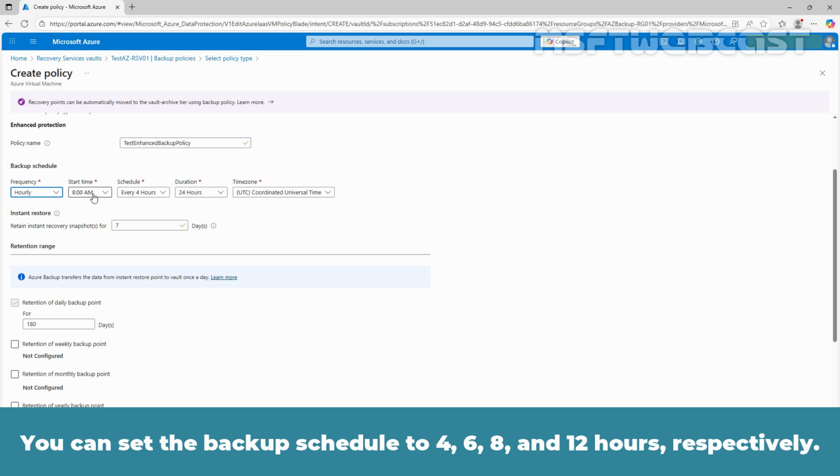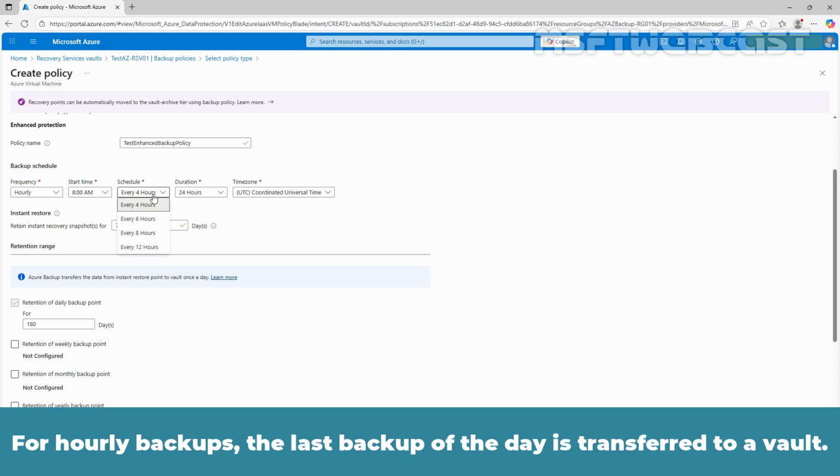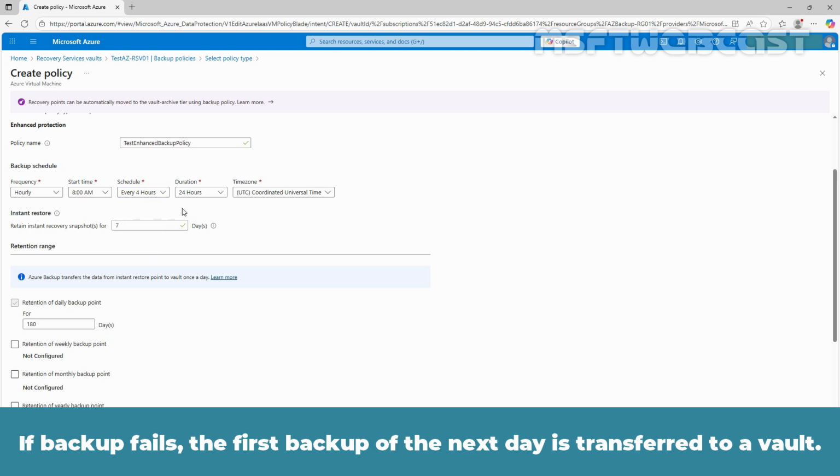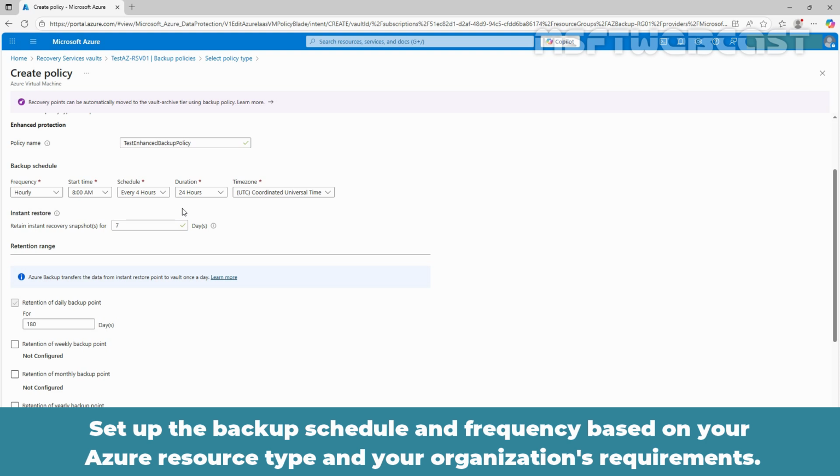You can set the backup schedule to 4, 6, 8 or 12 hours respectively. For hourly backups, the last backup of the day is transferred to a vault. If a backup fails, the first backup of the next day is transferred to a vault. Set up the backup schedule and frequency based on your Azure resource type and your organization's requirements.